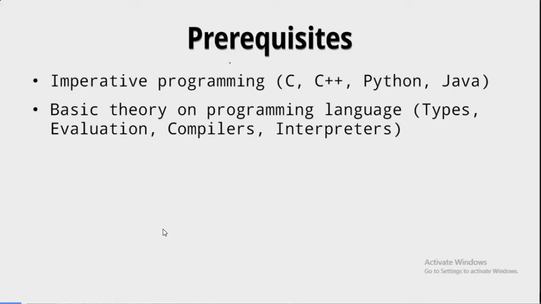Now, what is the Haskell language? Students, before starting Haskell, this is the prerequisite: if you know C, C++, Python, Java, so if you have a basic concept of these kinds of languages, then it is okay. Otherwise, if you have some idea about compilers, interpreters, different types of programming languages, and the evolution of programming languages, then it will be helpful for you to learn this language.